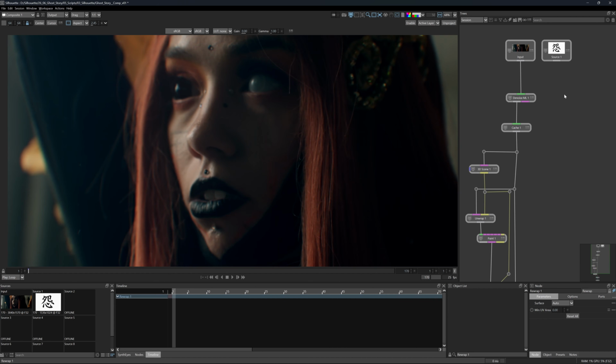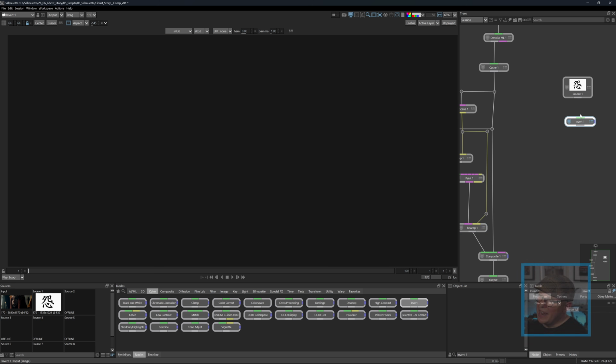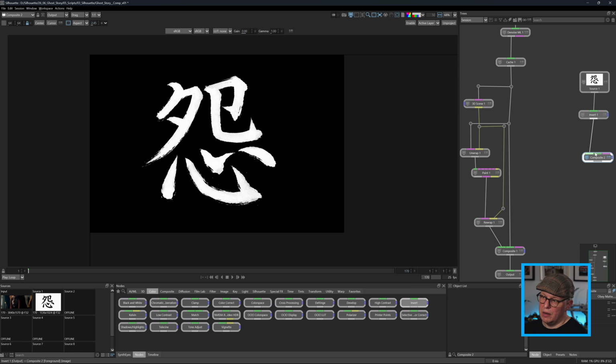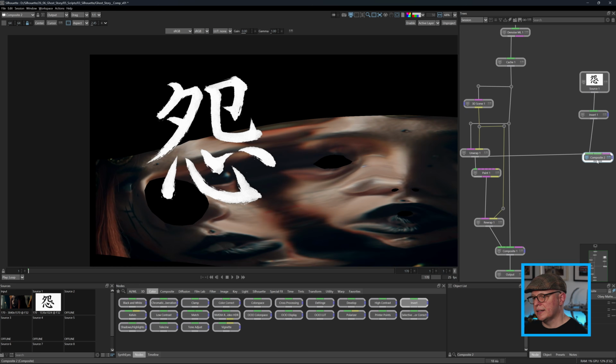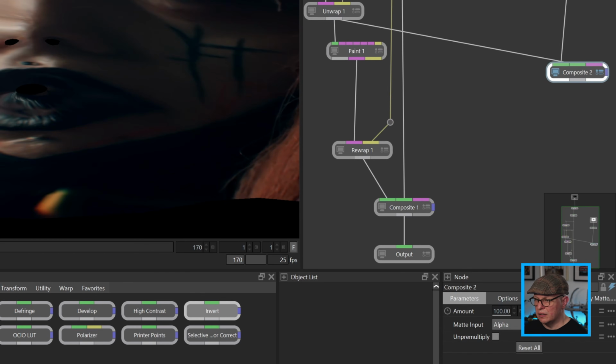I'll start with a very simple slab comp. First, I bring in the kanji, then I'll invert it. Now I'll comp that on top of my unwrapped image, but I'll not use the painted version, because I want to use the original symbol as a guideline where to place the kanji. As I said, this is just a slab comp. The actual integration of the kanji onto the skin will happen down here in my main comp stream.